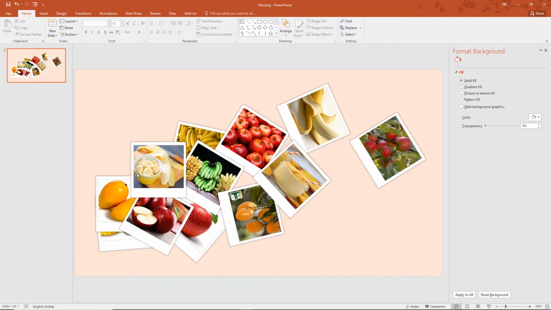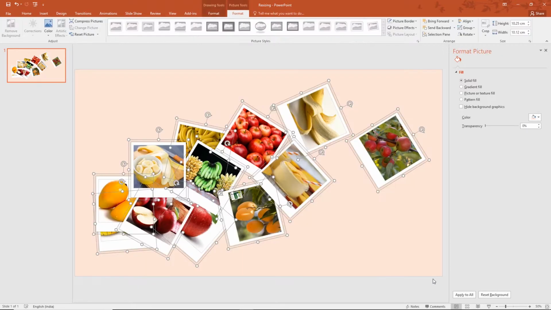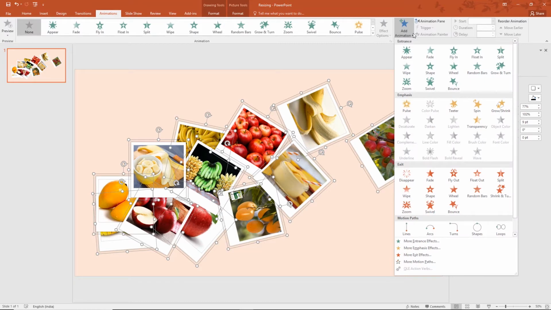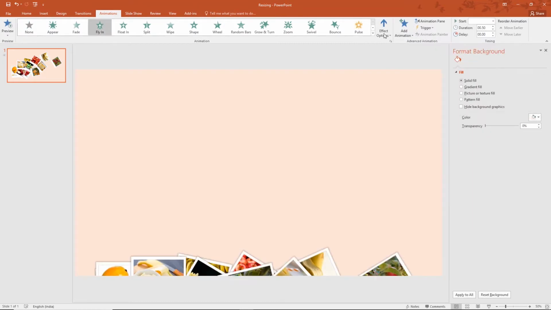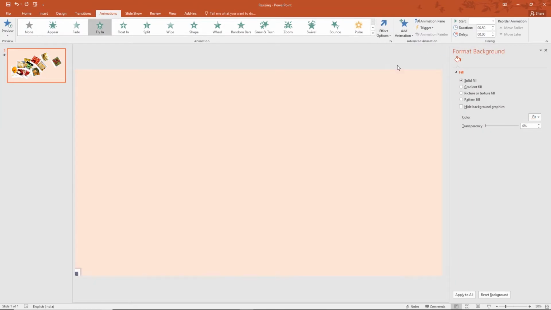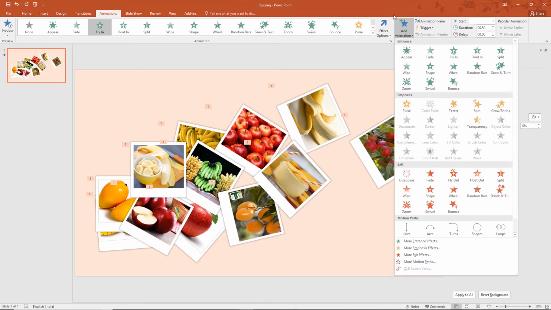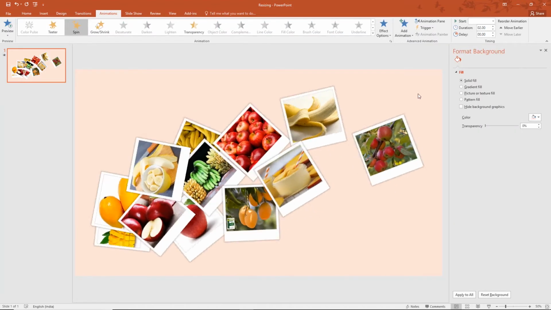Now, step 2. Select all of these images and I'll add 2 animations here. One for the fly-in animation for where it comes in, and second a spin animation. So the fly-in animation from the bottom left and add animation. Remember, this time you need to add animation. Don't select from this side because that would change the previous animation. Now add animation, an emphasis animation, spin animation.